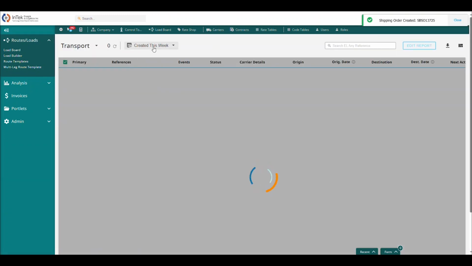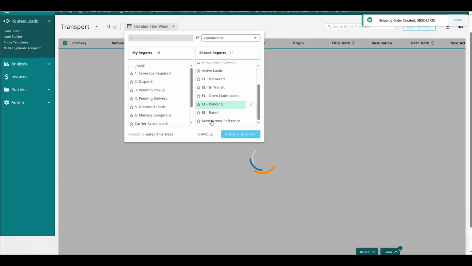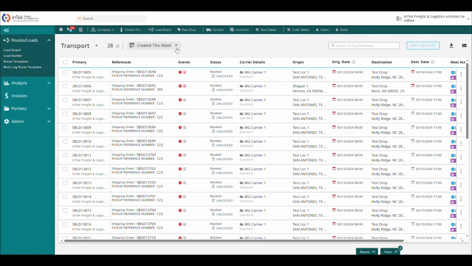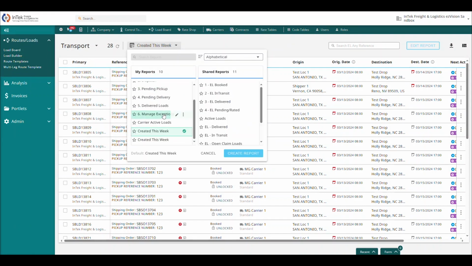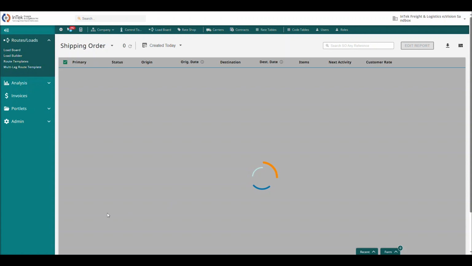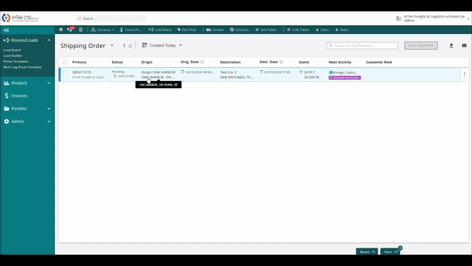I'm going to go back to my load board and I'm going to select, I don't have a created today, so we can leave it on created this week. We can see here this is the first one that I created today. I'm going to go to the shipping order side. This is my created today report from the shipping order side.